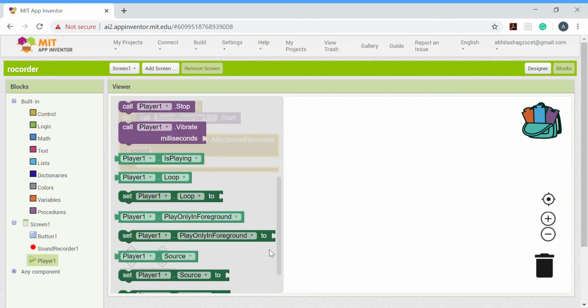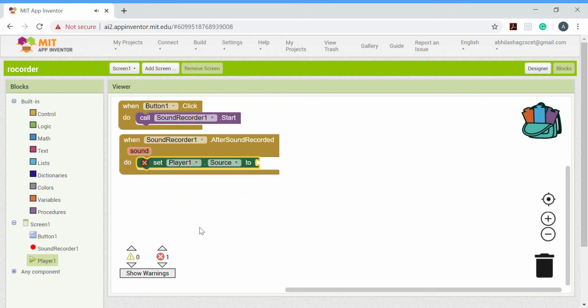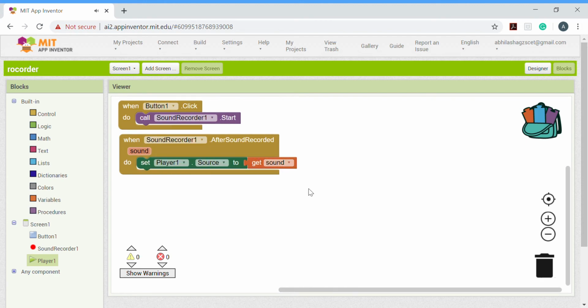go in player, set player dot source to sound, get sound. Now we will go in designer.